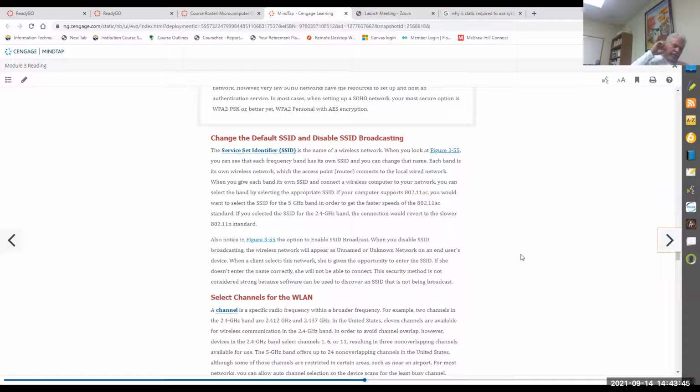Okay, there's a term, it's SSID, Service Set Identifier. That's the name of your access point. That's the best way to look at it. That's the name of your access point.